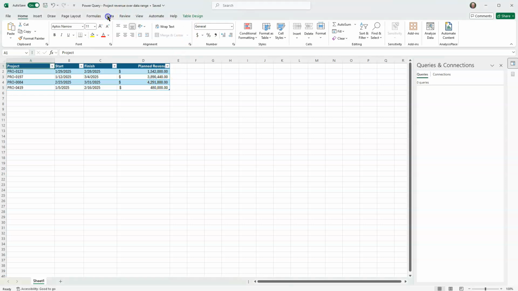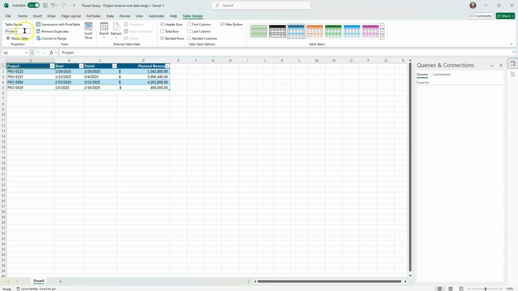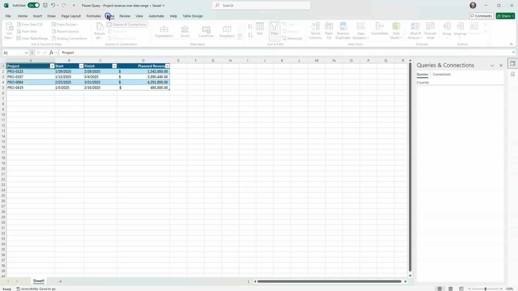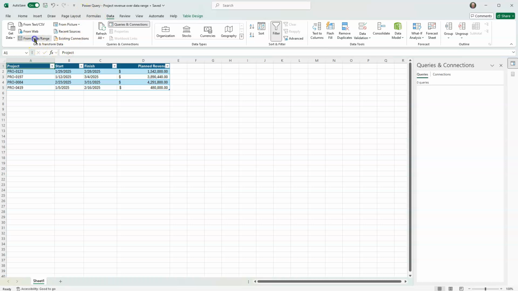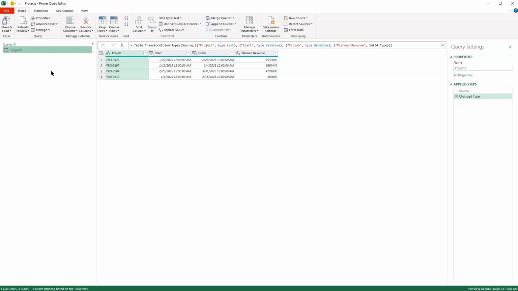I'm going to first, of course, go to my data tab. I've already created this table here, and if we look into table design, I've named it projects, but that's all I've done up to this point, is create this table with these values. So under data, I'm going to choose from table range. Now, because I've already named that table and Power Query is recognizing that data, it has imported it into Power Query so I can get started.